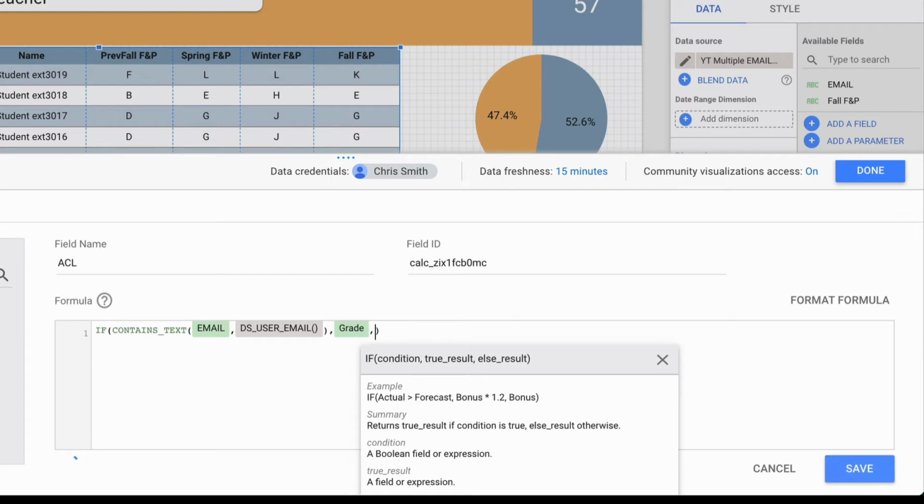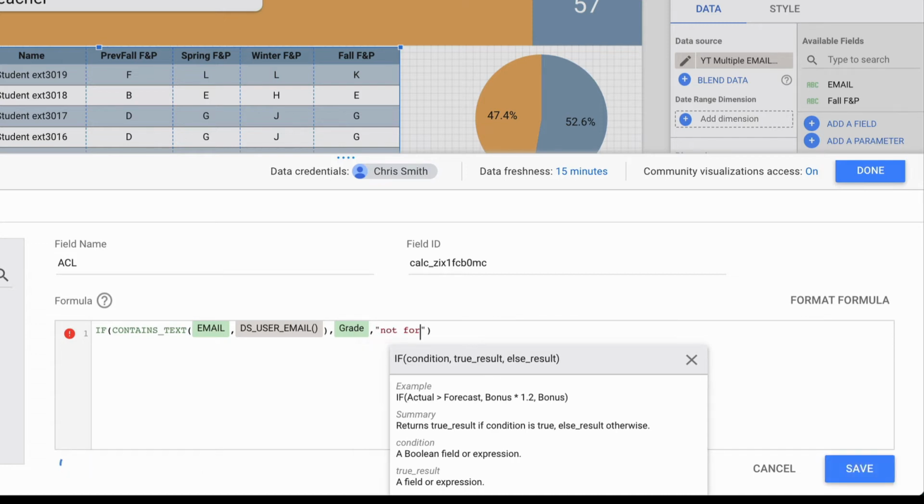And then I put a comma. And now what I need to do is tell the formula, if the user signs in, they'll see the grade level. If the grade level is not associated with that user, if that user's email is not there, what is it going to show them? And I just type in the string not for you.